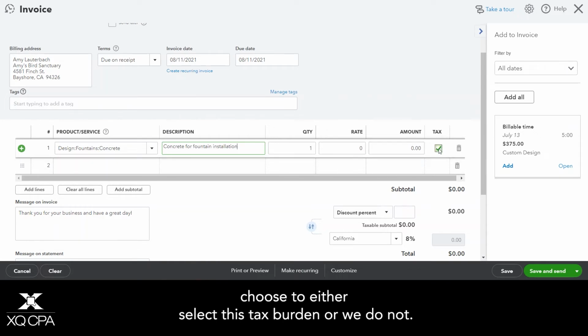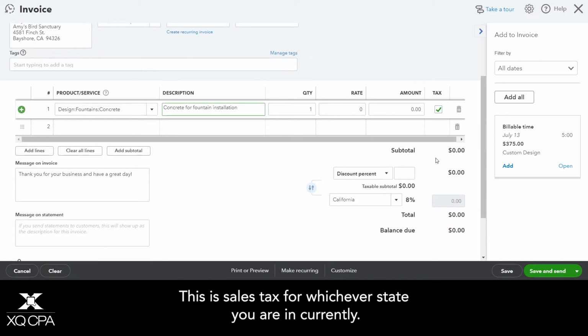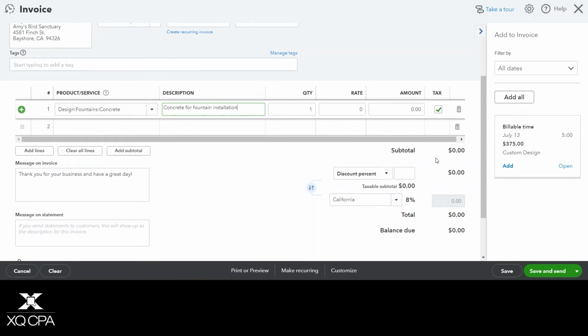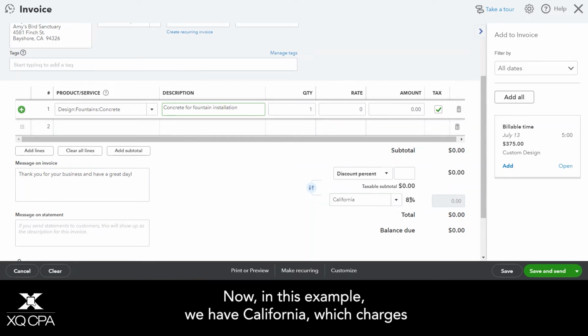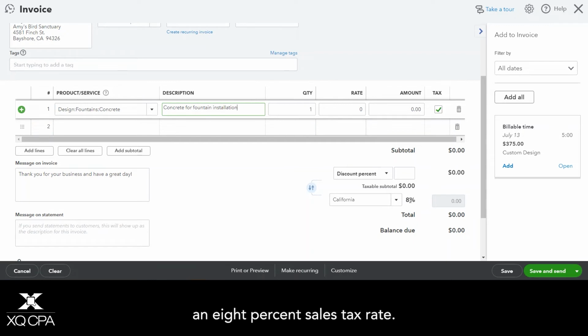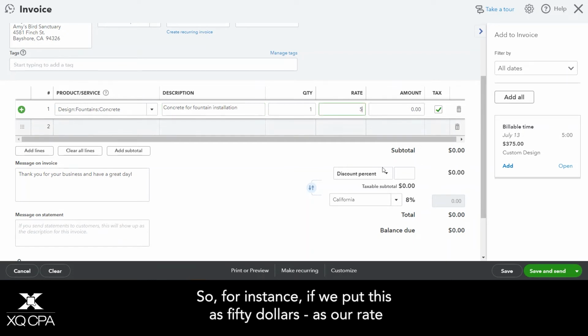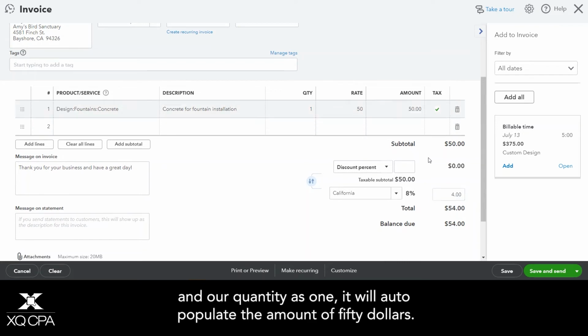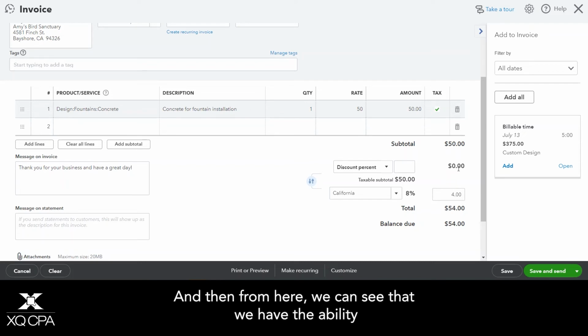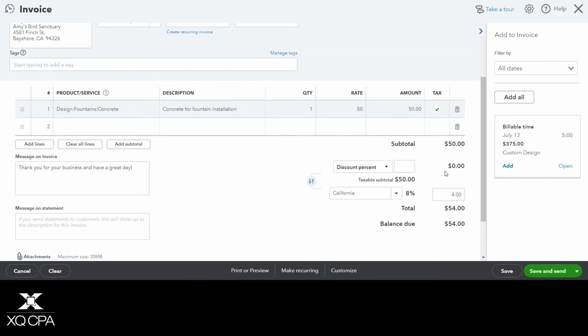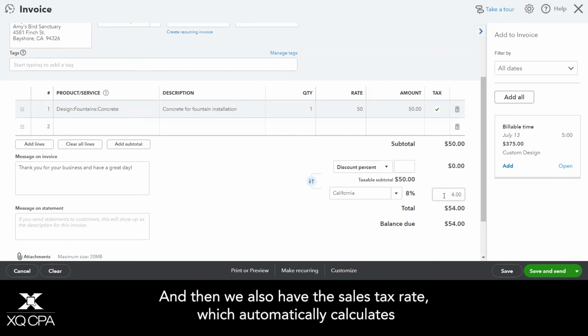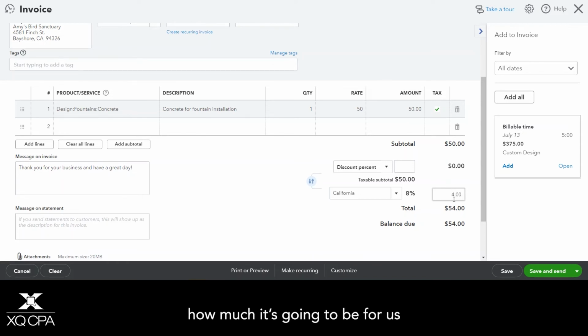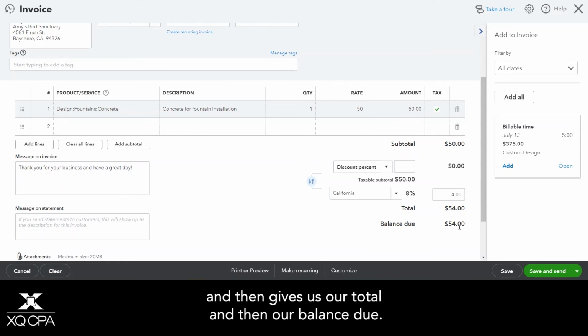Now from here, we choose to either select this tax button or we do not. This is sales tax for whichever state you are in currently. Now in this example, we have California, which charges an 8% sales tax rate. So for instance, if we put this as $50 as our rate and our quantity is 1, it'll auto-populate the amount to $50. And then from here, we can see that we have the ability to put a discount percent in there if we choose to do so. And then we also have the sales tax rate, which automatically calculates how much it's going to be for us and then gives us our total and then our balance due.